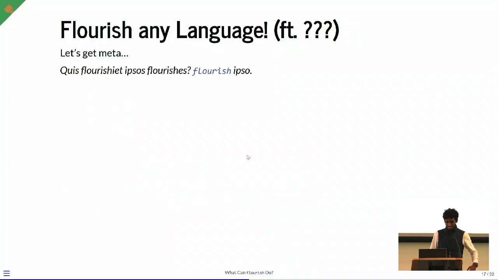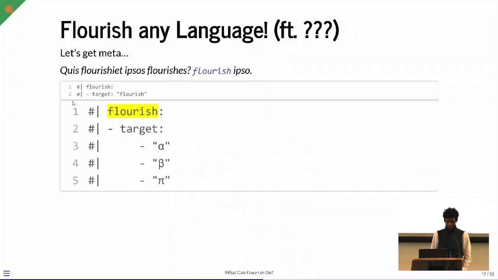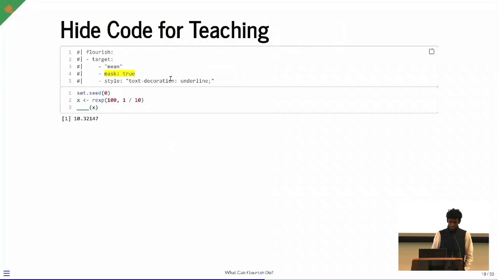But when making these slides, I realized that YAML itself is also a language, so you can Flourish the YAML that tells you how to Flourish. This might be useful if you're introducing Flourish to people, like I'm doing now. So that's that. Another interesting thing that we can do is hide code.